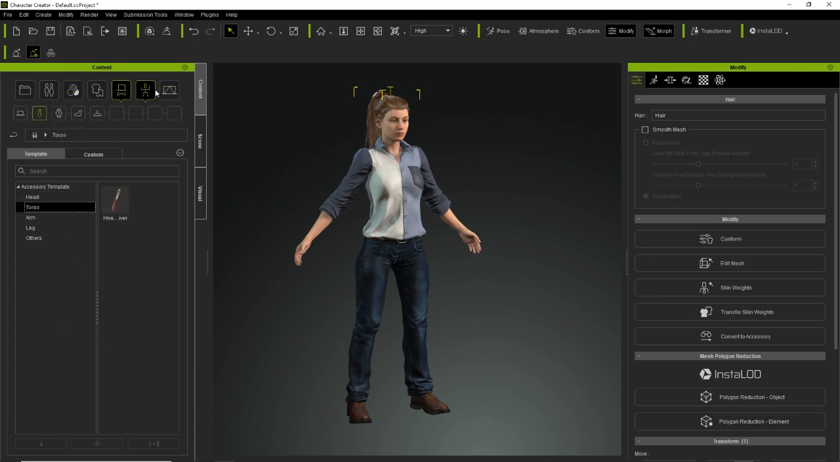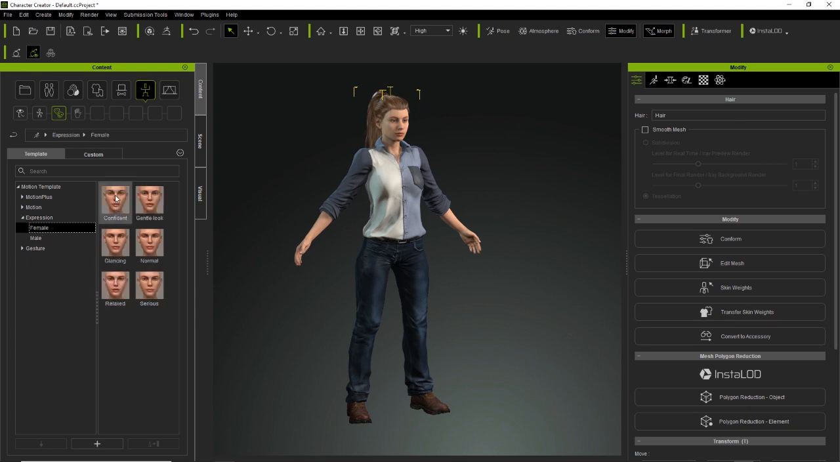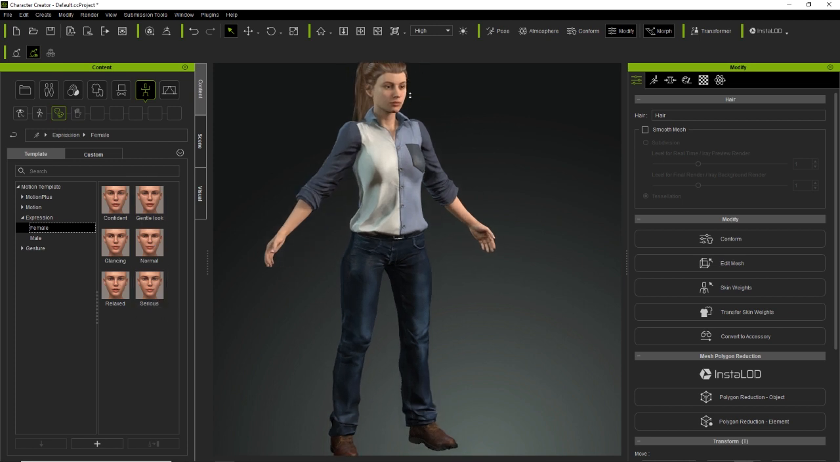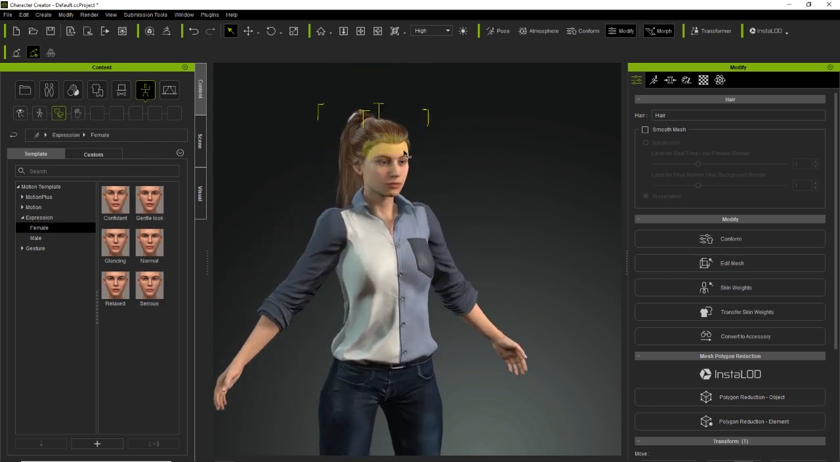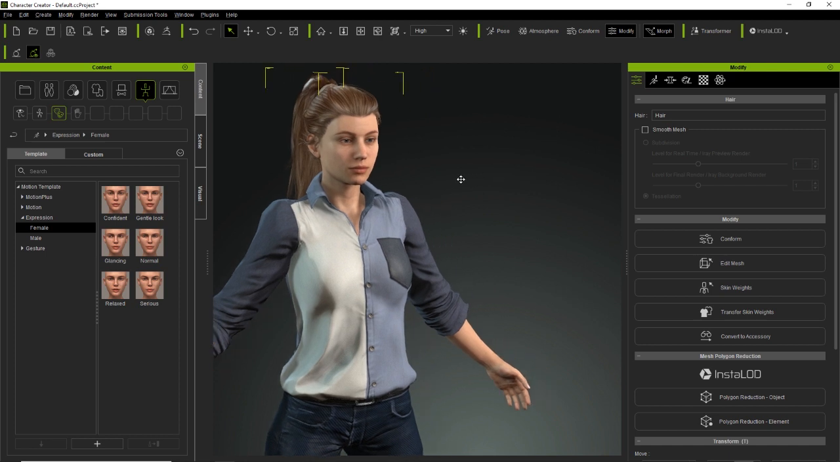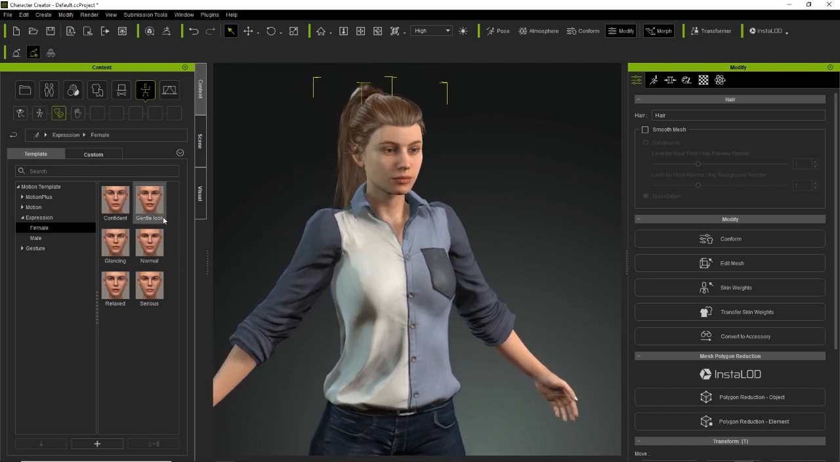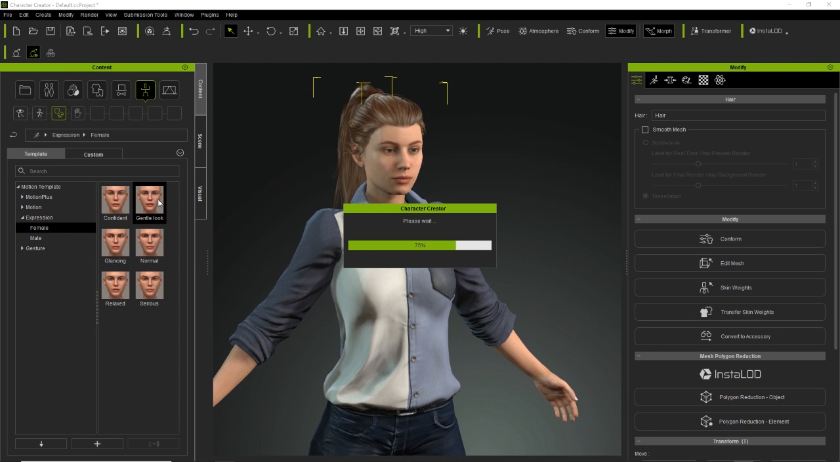And you've got loads of different poses. So these are all head poses by the looks of it. So if we use the middle mouse button to zoom in, I'm sure there must be shortcuts, but at the moment I don't know what they are. So we can just double click. Okay, so it takes a little bit of time to load in.